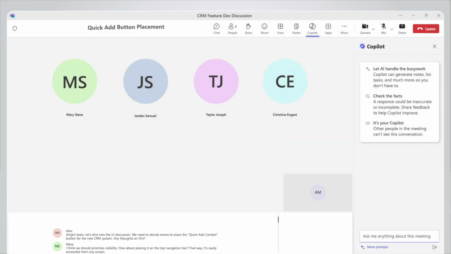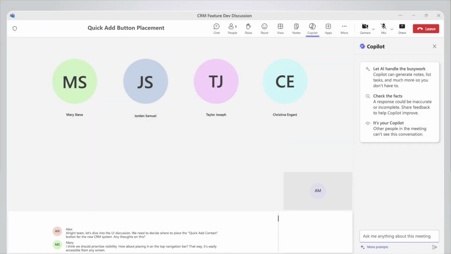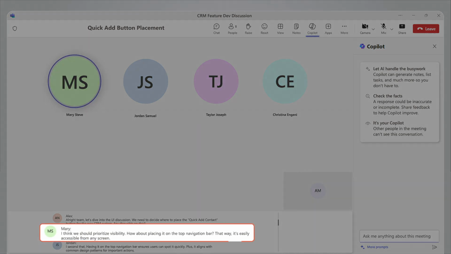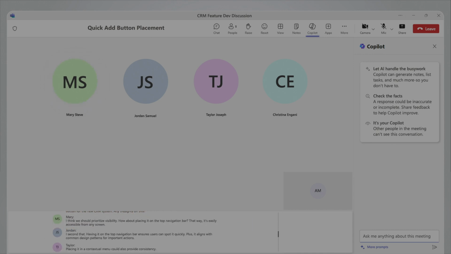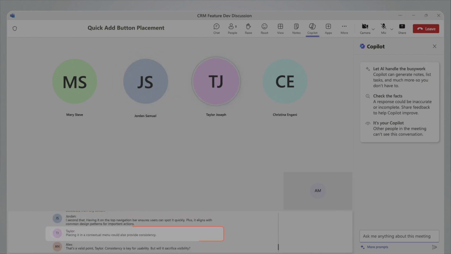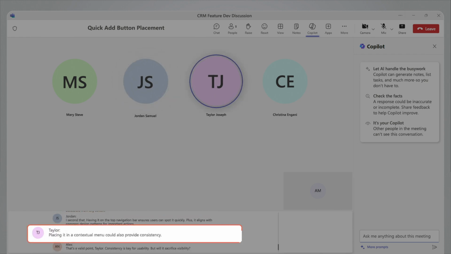The team begins by discussing where to place the Quick Add Contact button. Mary suggests placing it on the top navigation bar, ensuring visibility on all screens. Jordan agrees, highlighting the ease of access it would provide. Taylor adds that placing it in a contextual menu could also provide consistency with other features in the CRM system.